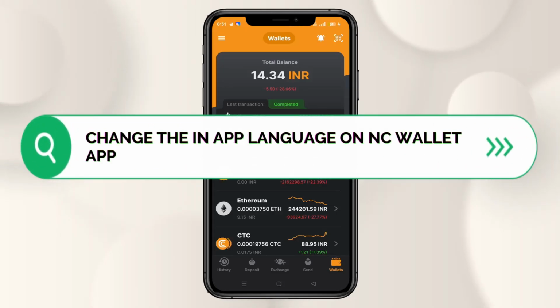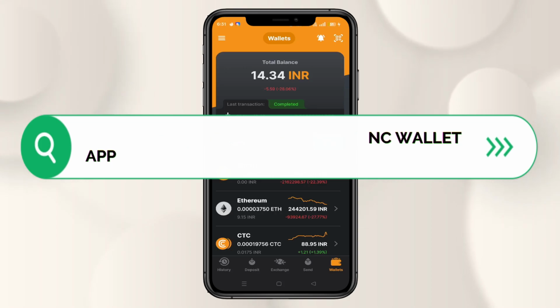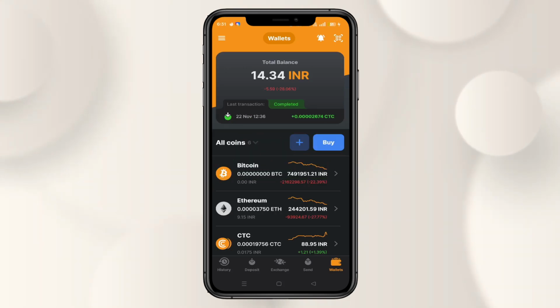In this video, I'm going to show you how you can change the in-app language on the NC Wallet app. So let's get started right away. First of all, open up the NC Wallet application on your device. And once you have logged in, you will be taken into your wallets page.